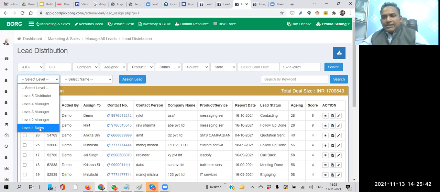Level 1 means there may be a telecaller or level 1 person who is generating leads, or just taking the first call to the prospect. Level 2 can be a manager, having a team of level 1 people. Then level 3 manager, and again level 4 manager, who is a chief marketing officer or CEO or business owner in small and medium companies.